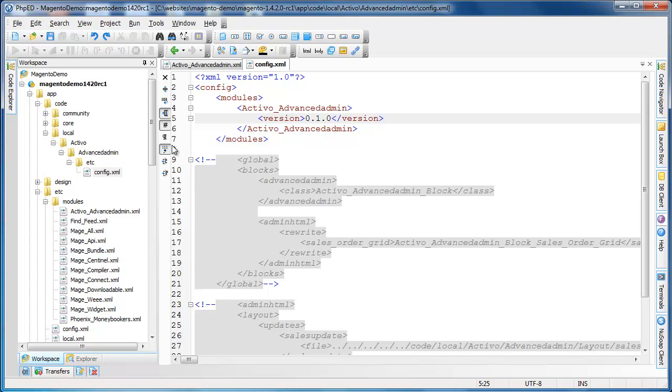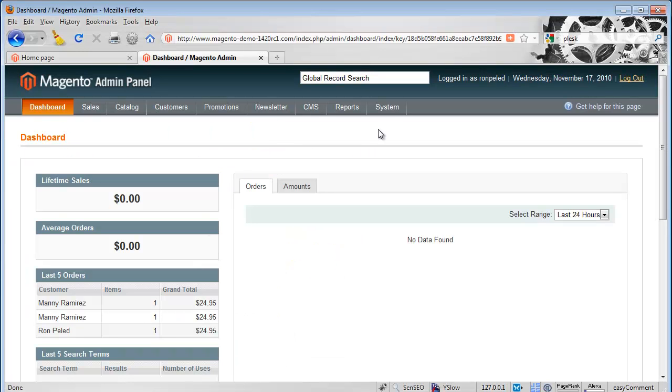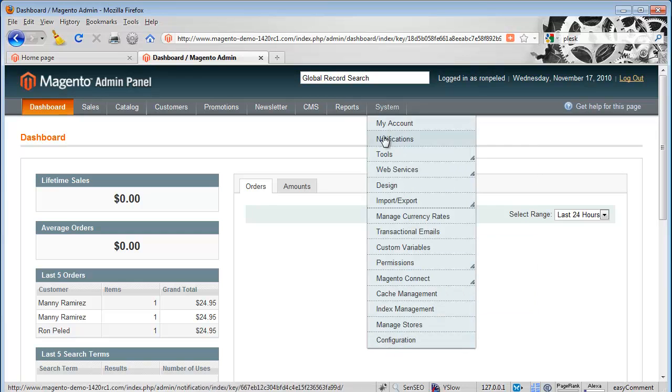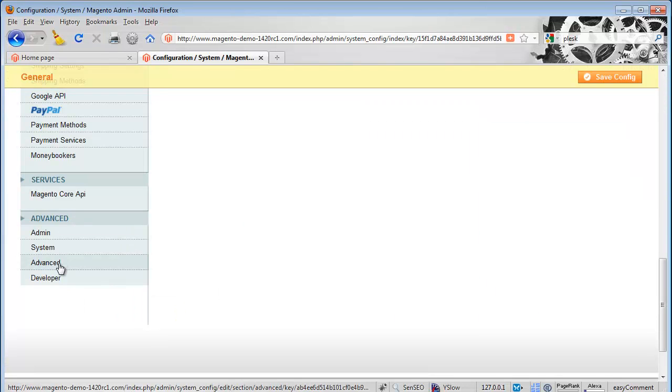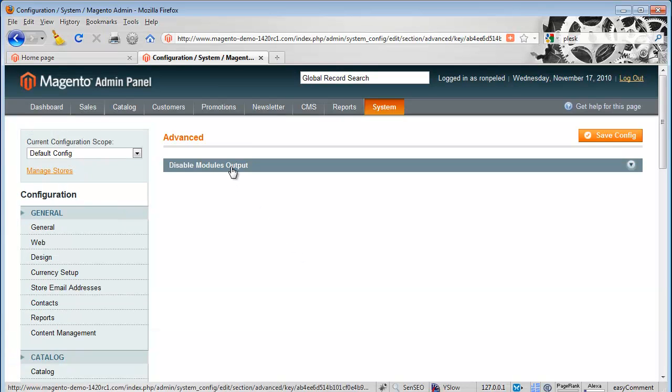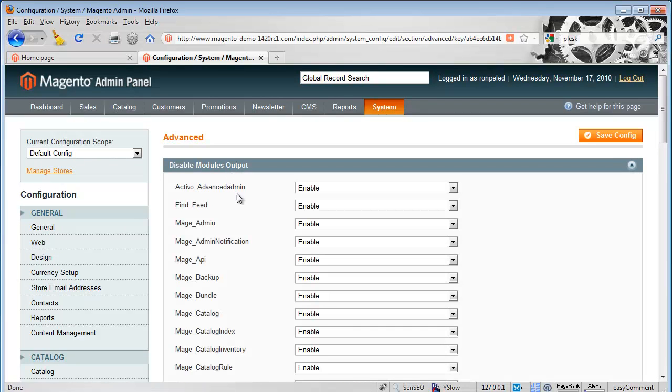We already have an extension, believe it or not, we already have an extension working. So let's go in there and just check it out. If we go to System, Configuration, go to Advanced, it's going to give us the list of installed modules. Modules, extensions, I guess they're interchangeable here, but that's the idea. Activo Advanced Admin, and it's enabled.